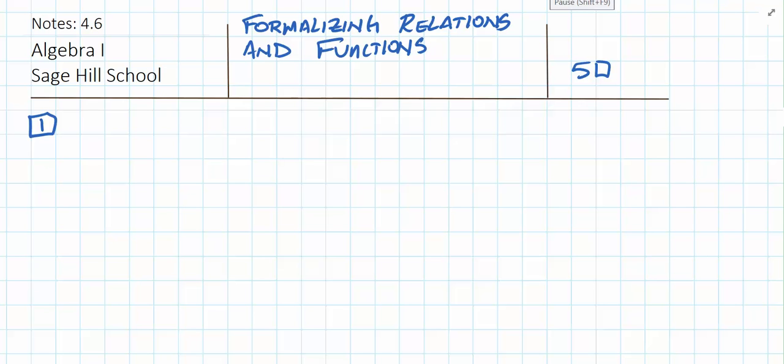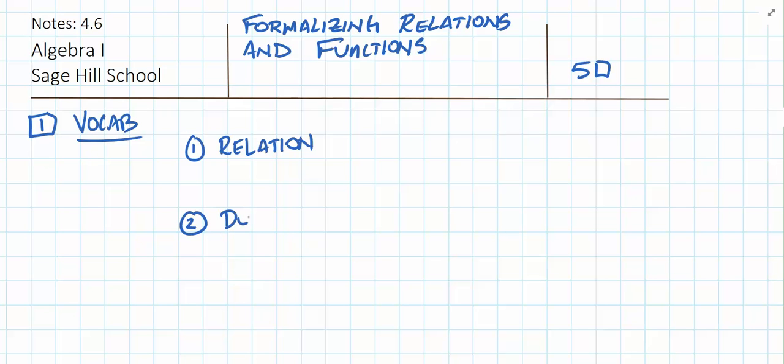Okay, so 4.6, the title is Formalizing Relations and Functions. First box that we're going to talk about is a couple of vocab words that we need in our data bank here. The first one is a relation. The second one is domain. So these are all formal words that we're going to be using to describe functions. And then the third one that we need to talk about is range. And I'm pretty sure that you have seen these before, but maybe not formalized as we're going to do right now.